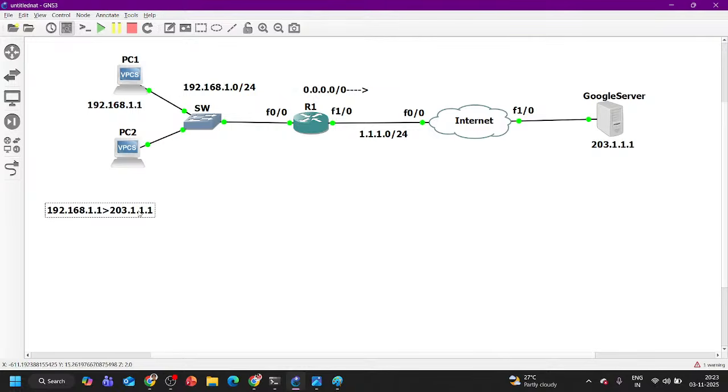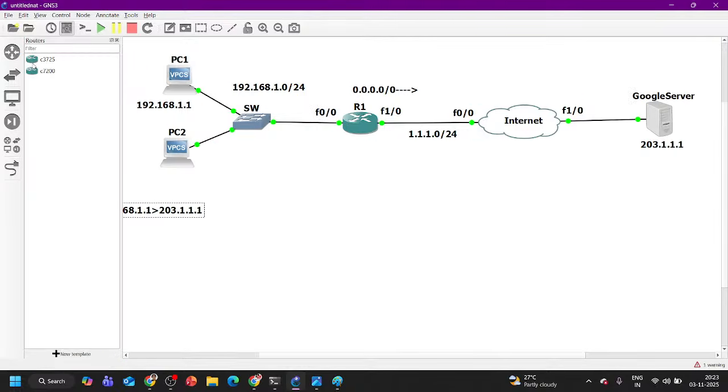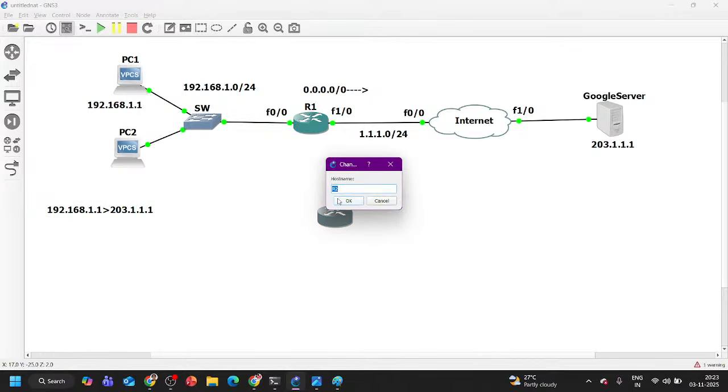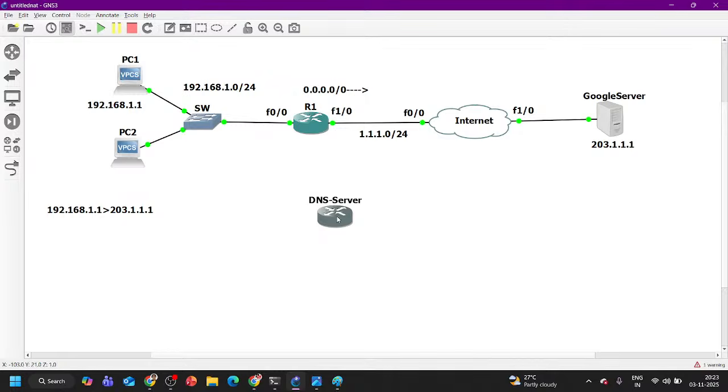Like, if you want DNS as well, you can add one more router here, right? This is your DNS server, which will be resolving the domain name into an IP address.